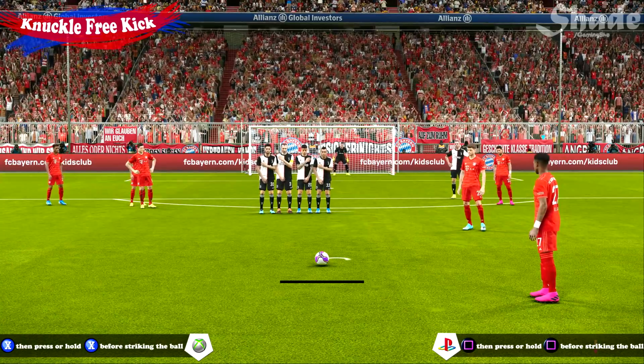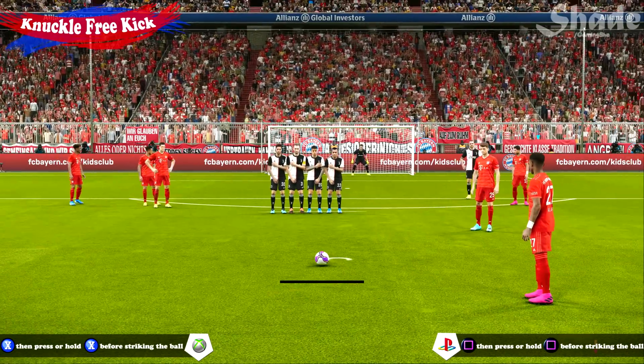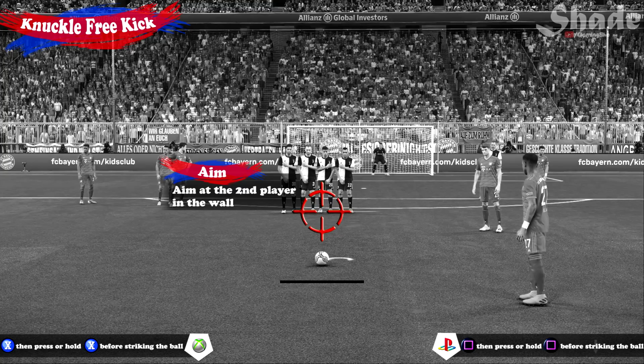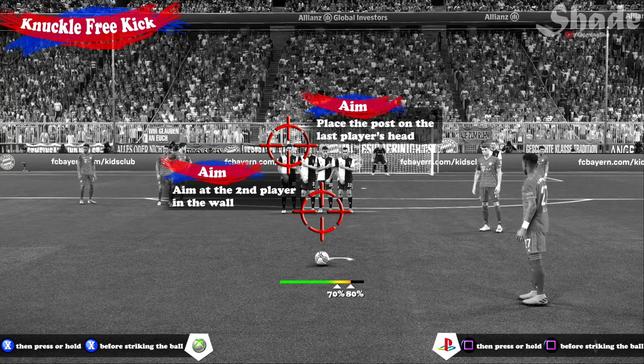Here's another example with a left footer which takes a different trajectory this time. So like I said, aim at the second player in the wall or place the post on the last player's head and use between 70 to 80% power.